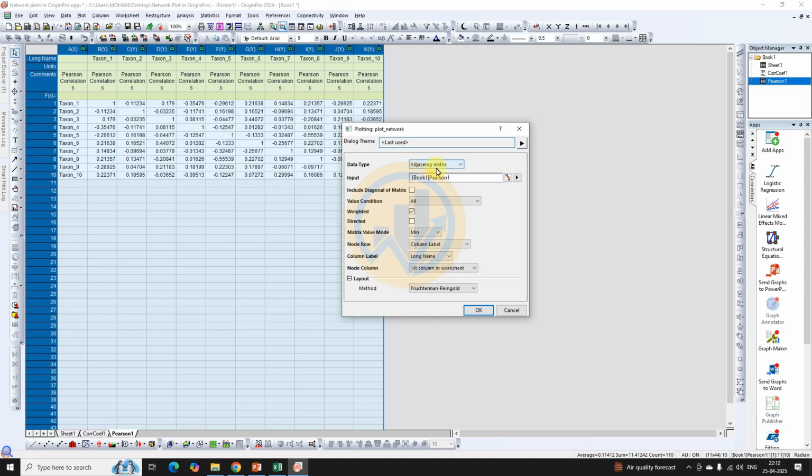For the data type, I selected Adjacency Matrix, and for the value condition I selected all values. If you want any particular correlation value from -1 to +1, or between -1 and +1, or if you want only positive correlation data, or only negative correlation data, or particular highly correlated, moderately correlated, or low correlated values, choose any one of these options. If you want all the data, select All.